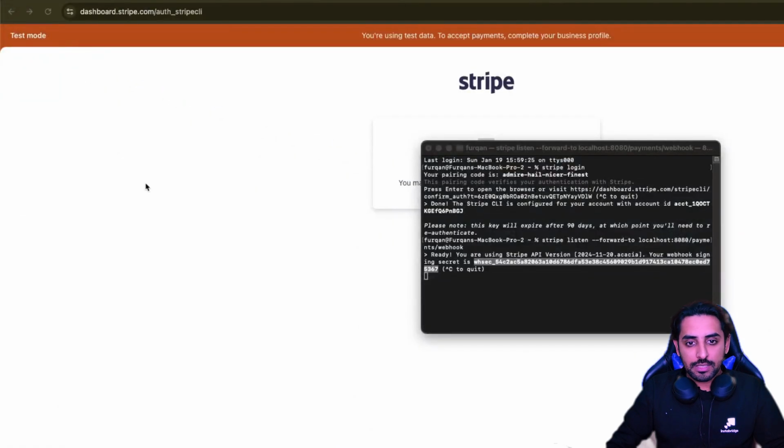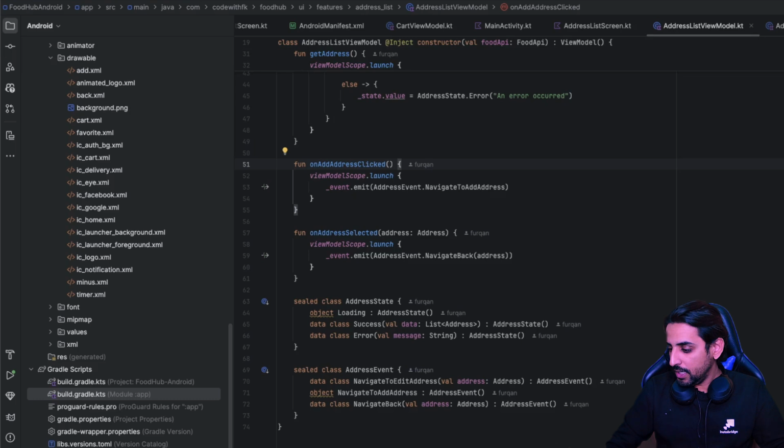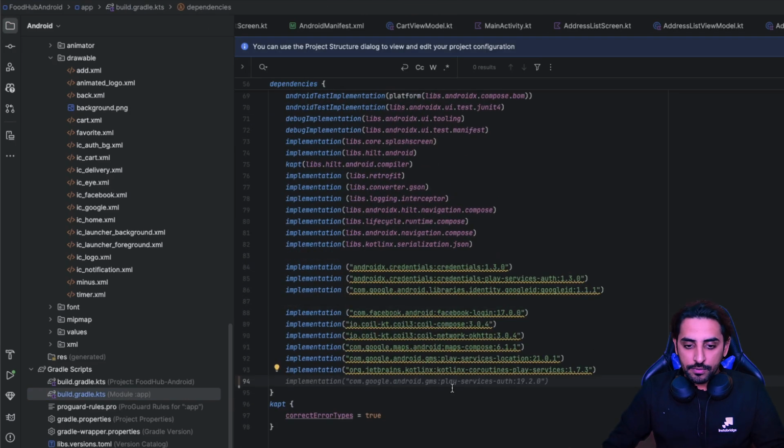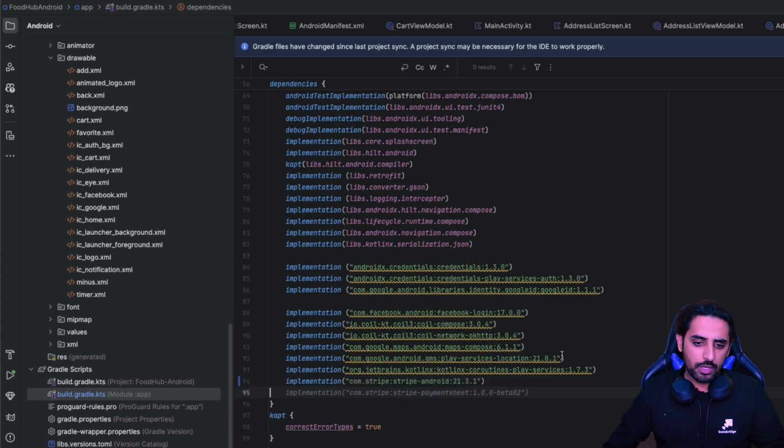Now you can close the server side and take up the Android side, and we'll go to the build.gradle file. The first thing I need is to add the Stripe SDK, and for that I'm going to use the latest version that we have for Stripe, which is this. It's somewhere around 21 point something. Once you add that, you can just sync it.